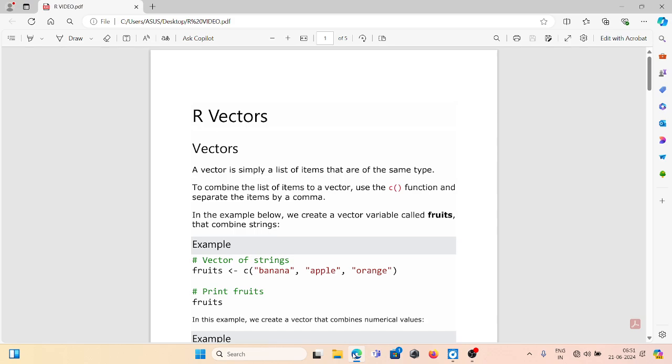Today we'll discuss simple codes in the R programming language. In order to run R code, we need two things. First of all, we have to install the R programming language itself, and we have to install R Studio. So what is R Studio here? R Studio is an IDE to run R programming.